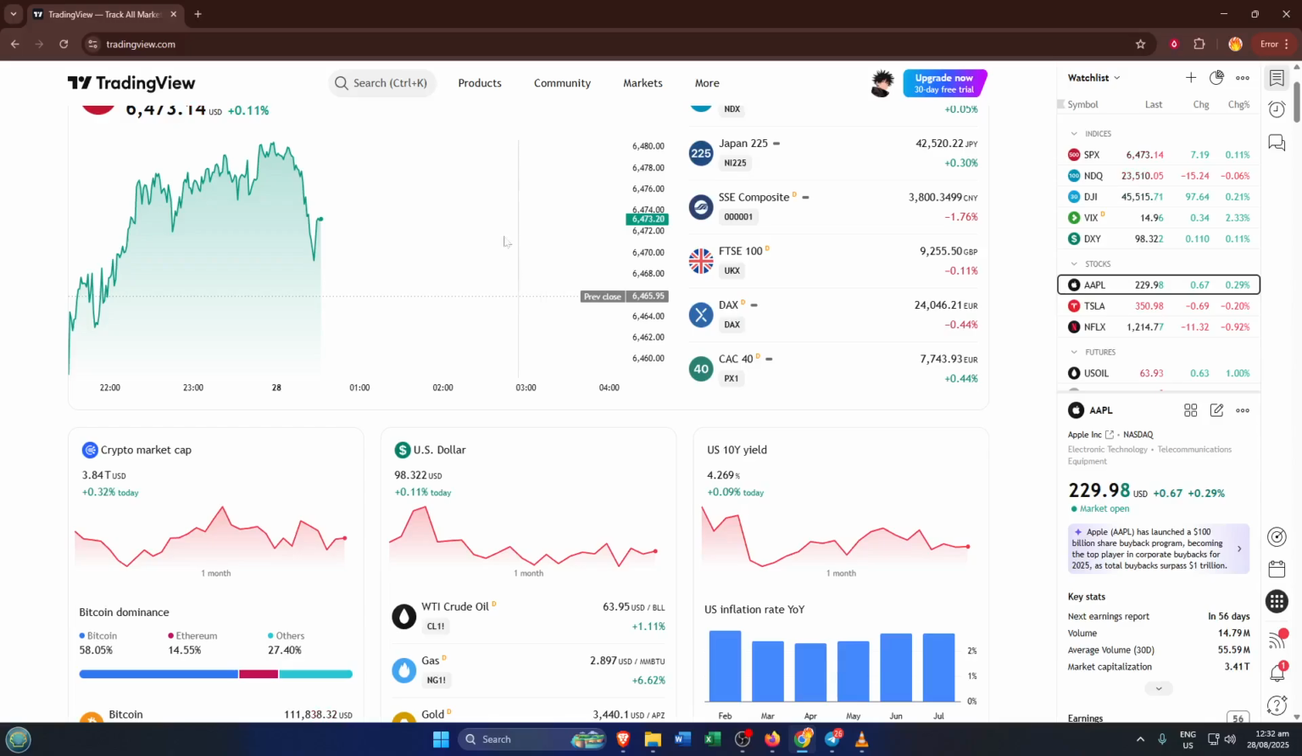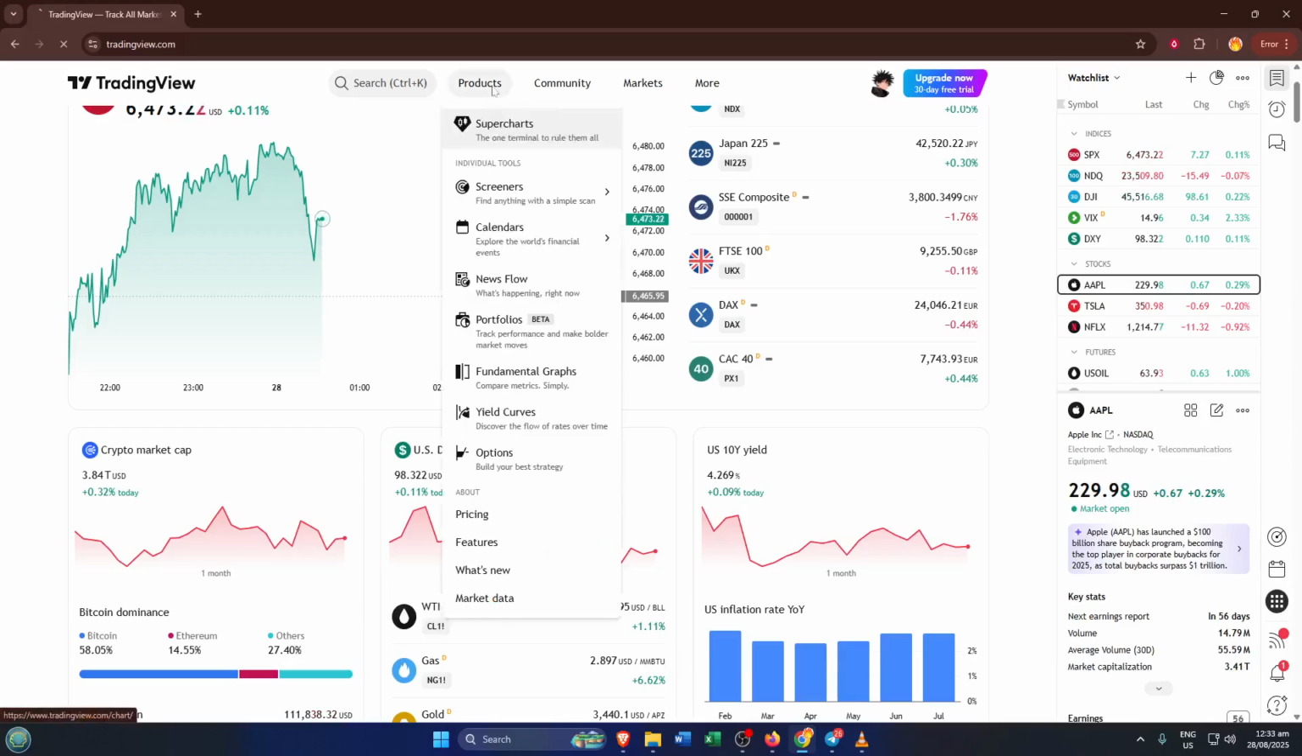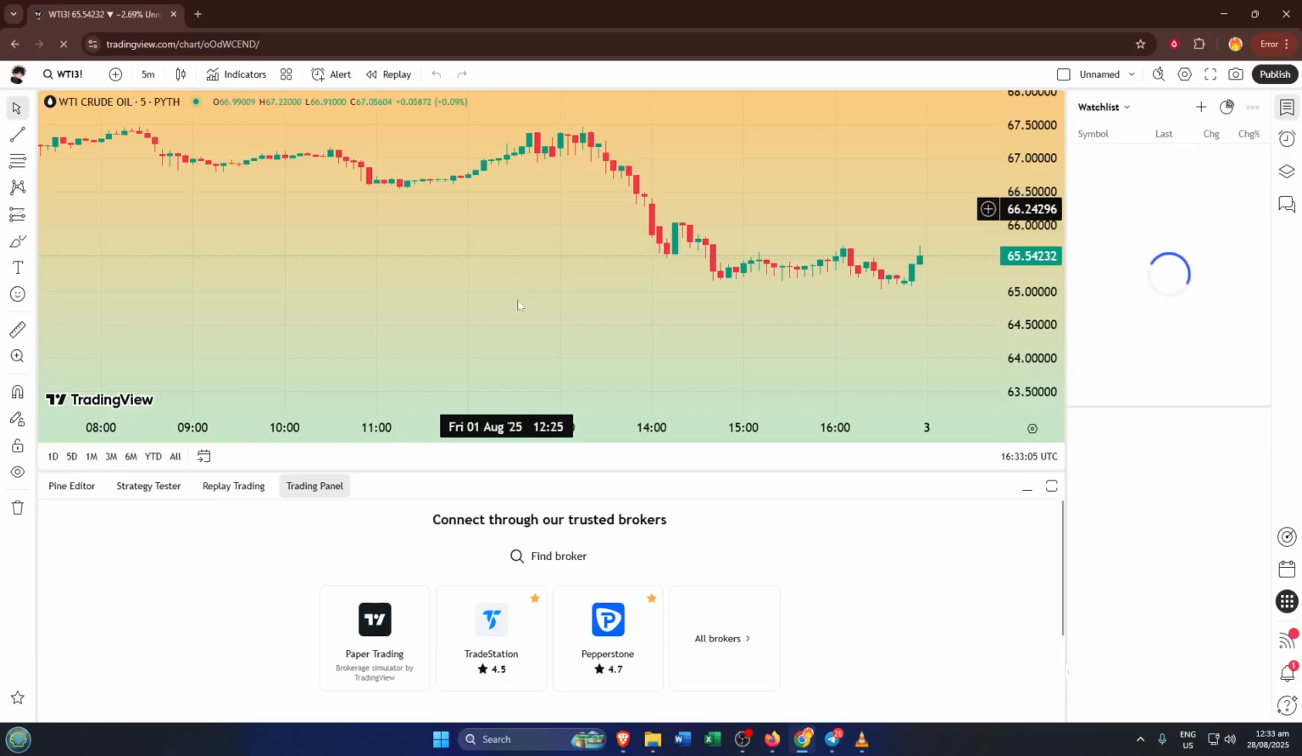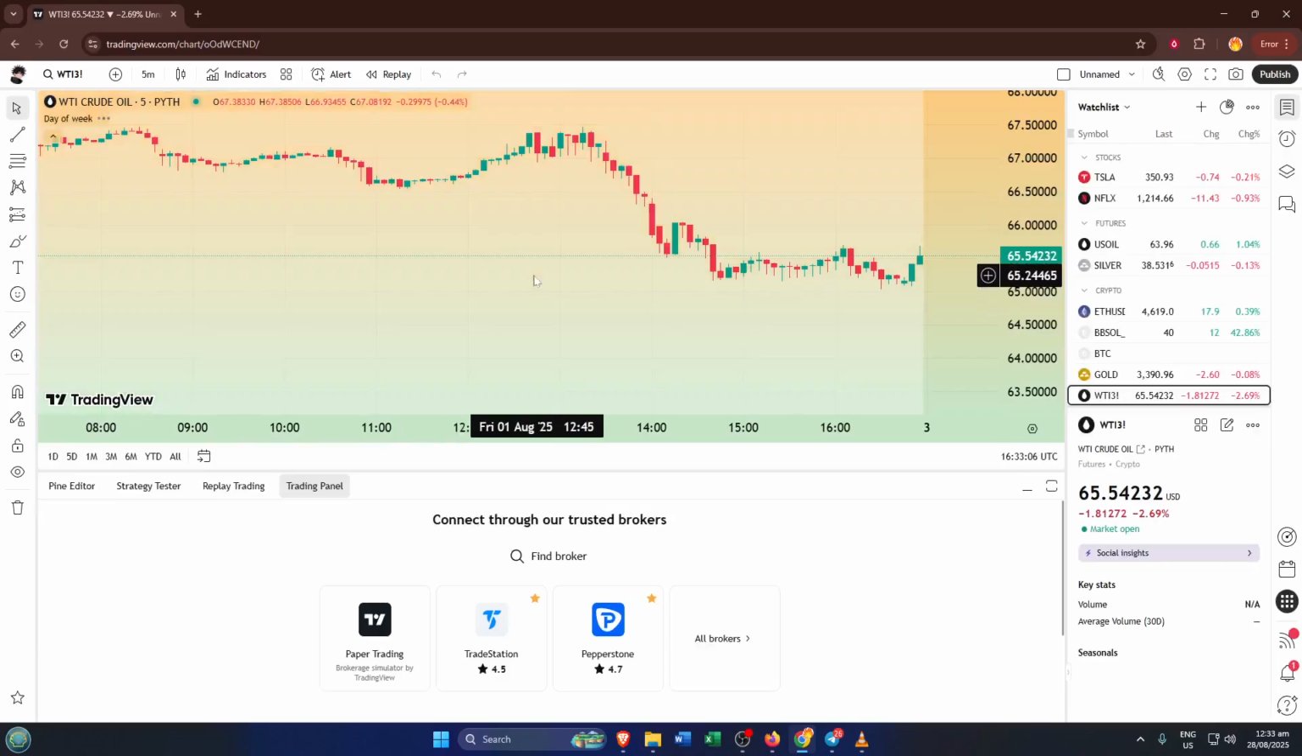Here, you want to click on the option called Products. Don't rush this part. Make sure you're selecting Products, because this is where all of TradingView's different features and extensions are organized. After you've clicked Products, a drop-down menu will appear with a bunch of different tools and services. Trust me, there's a lot you can explore here, but for our purpose, you want to scroll all the way down to the bottom and find Trading Panel.